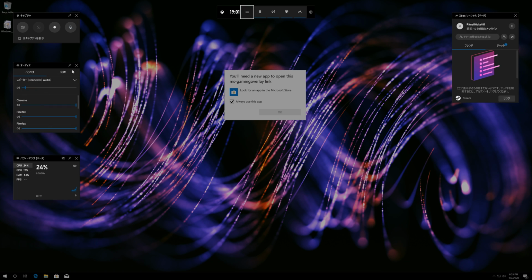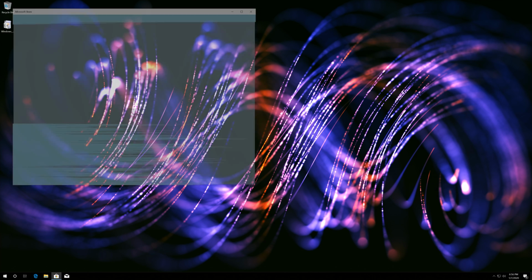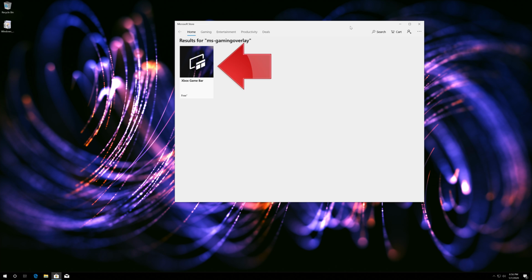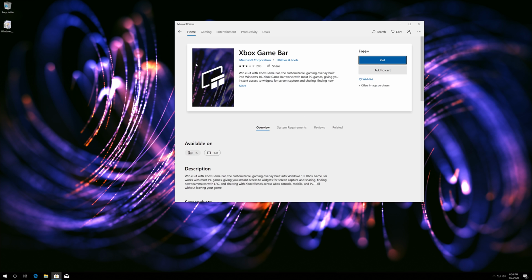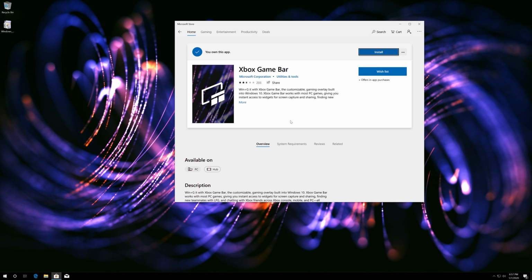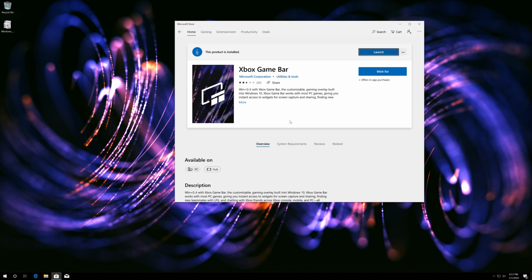Now your game bar should open again. If you get this message, select the Windows Store and then press OK. Select the Xbox game bar. Press Get. Wait for the app to be installed. Now your game bar should be working.